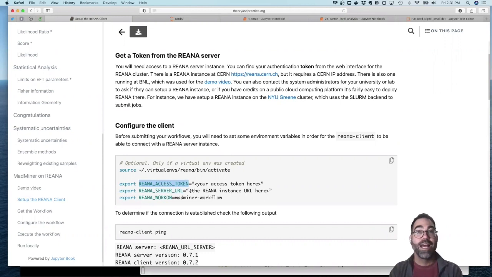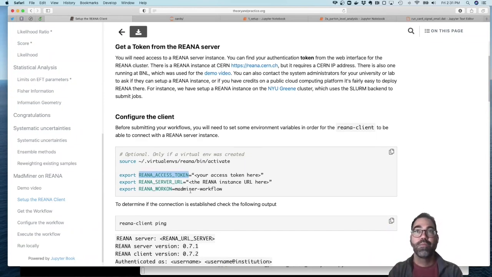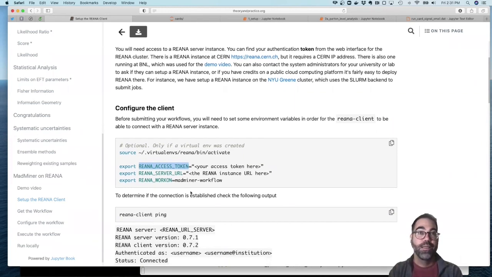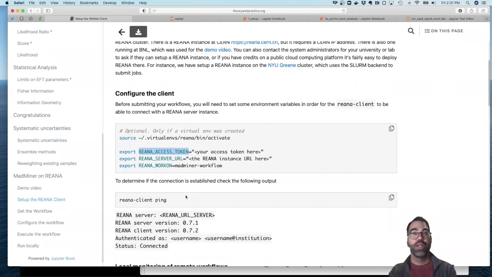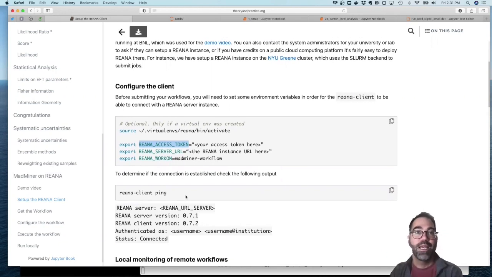You actually find that when you go to the Rihanna cluster's web page, you have a user profile, and when you click on it, you can see your access token. And then when you actually go to run, you also need to say the name of the workflow that you're running on. So the workflows, you can name them. In this case, the workflow has been named MadMiner workflow. So you set this environment variable to say that's the workflow that you want to run on.